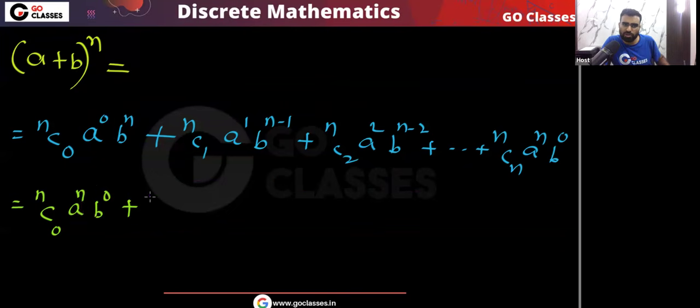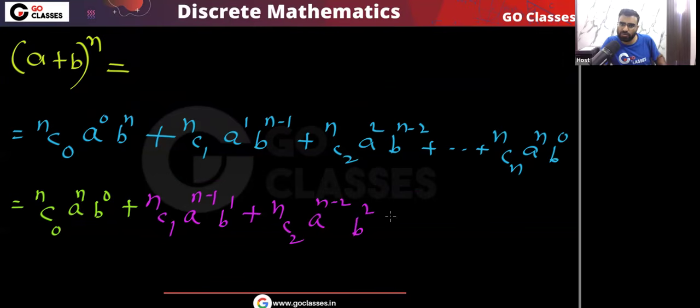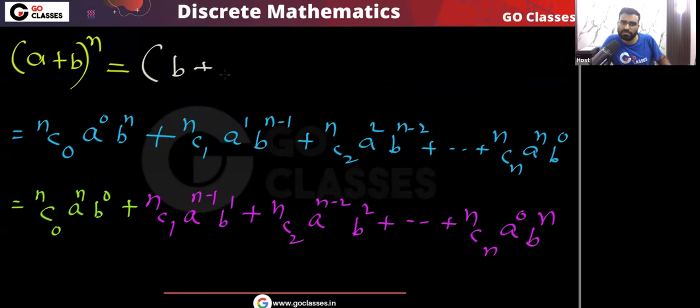So you can also write it like this: nC1 a power n minus 1 b power 1, nC2 a power n minus 2 b power 2, and finally nCn a power 0 b power n. All are fine. Whatever you write, that is fine, because anyway (a plus b) power n is equal to (b plus a) power n, and that is equal to this. So this is the binomial theorem.